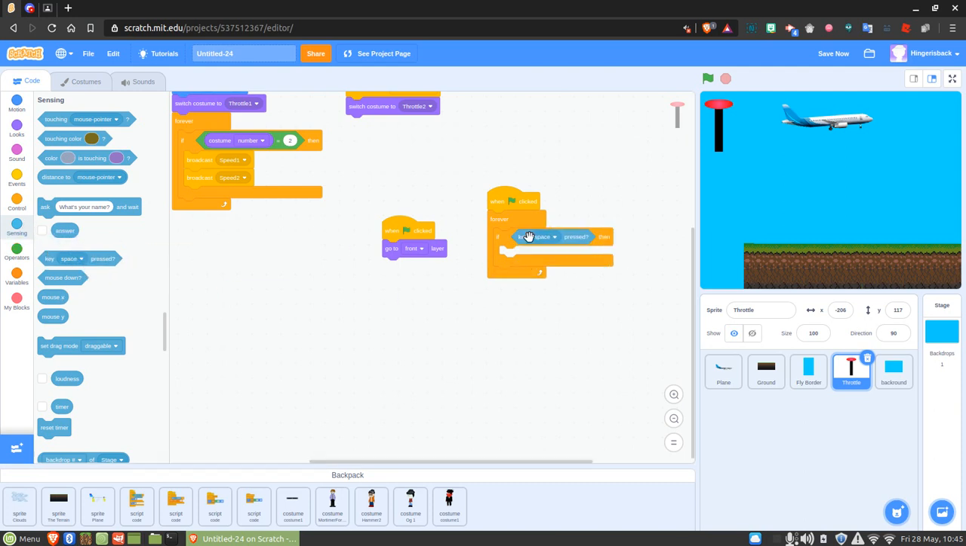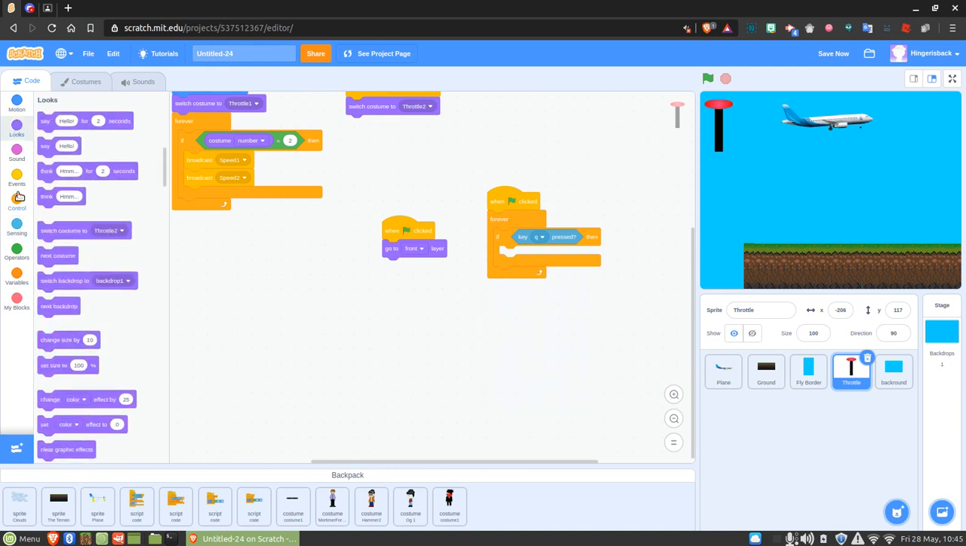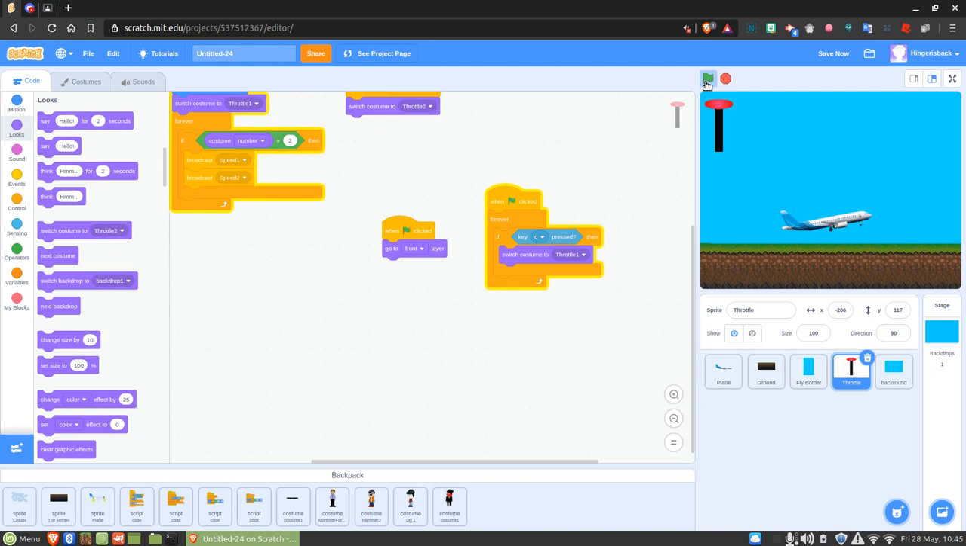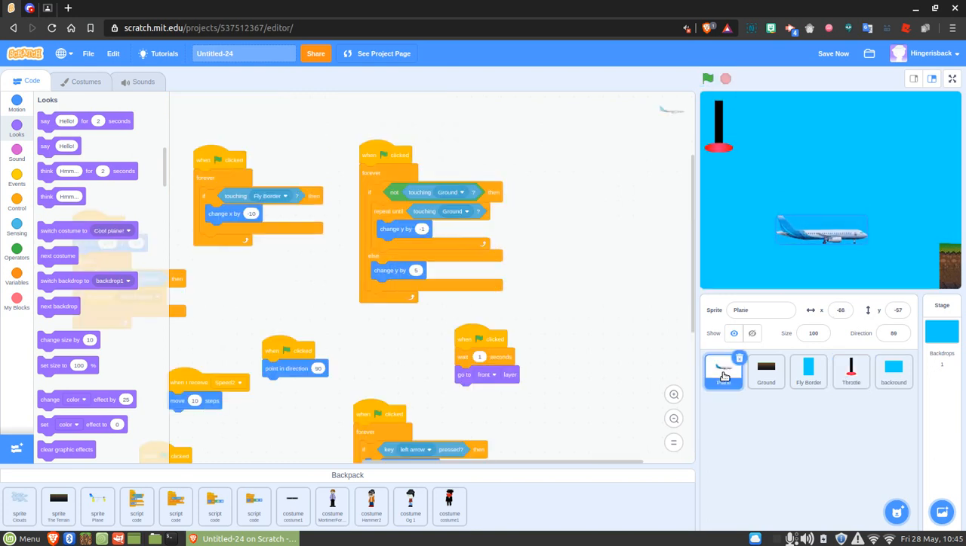Downstairs. Just so, forever, if key you pressed, we're just gonna do switch costume to throttle 1, and that will disable the speed. So look, then you fall down and everything stops moving, and you have had a safe flight.